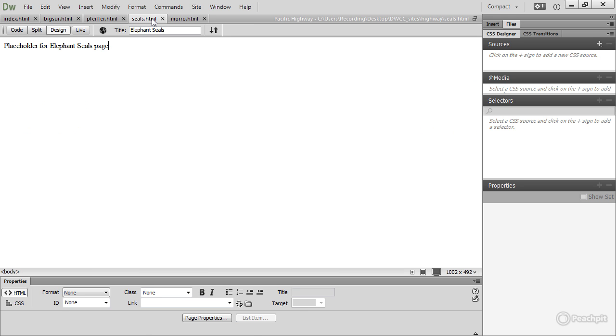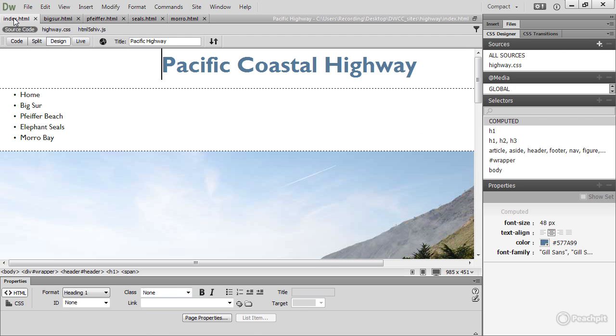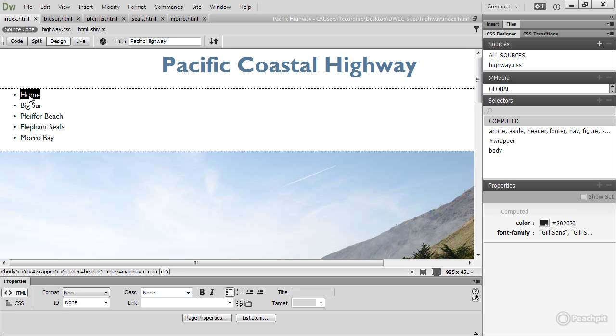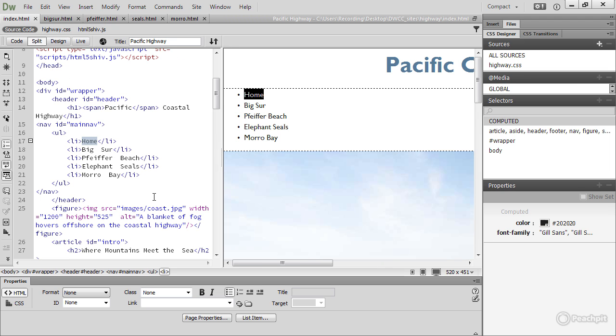So let's return to index.html and start creating some links. You convert text into a link by selecting it and then adding the destination address in the link field in the property inspector. So to convert this first item in the unordered list here into a link, double-click it to select the word, and it's a good idea to open split view so you can see what's happening in the underlying HTML. And we actually want to link this page to itself.